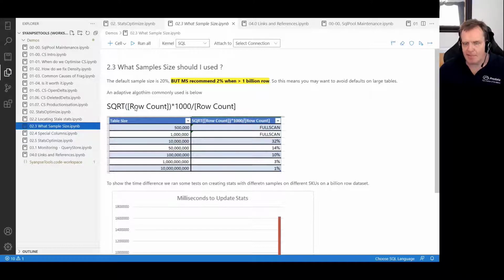So this algorithm, which I've completely forgotten where I got it from, I either robbed it from how SQL Server dynamically determines it in the newer versions on premise, or it might have been from one of the blogs that I've noted at the end of the talk. Square root of row count times 1,000 divided by row count gives you this sort of logarithmic function where it starts off at full scan, and as the table gets larger, the recommended sample size goes down. So when you're at 1 billion rows, it's about 3%. If you ever hit 10 billion rows, well, what's probably a 1% scan is enough, right?